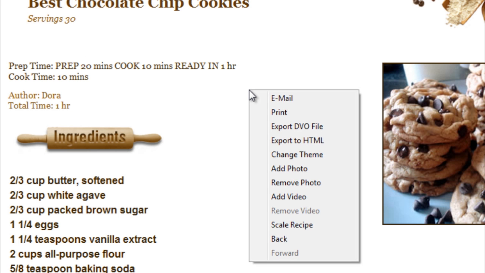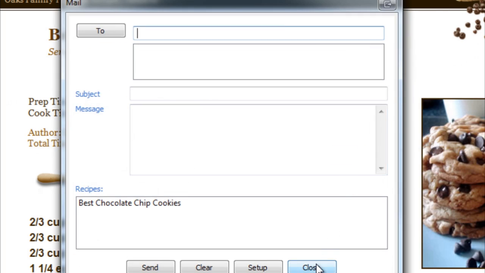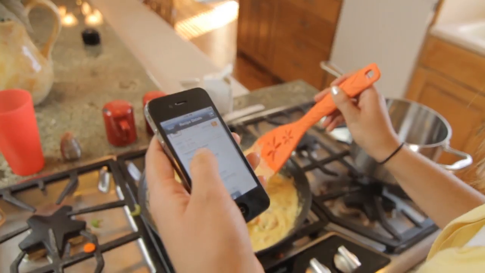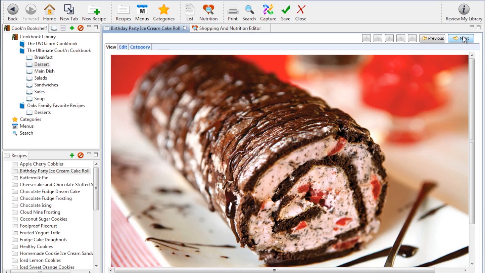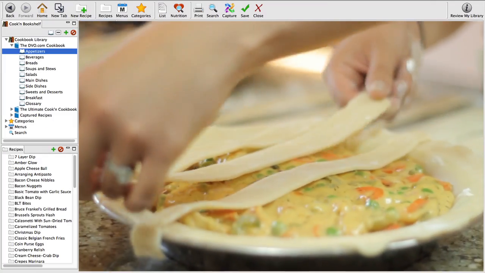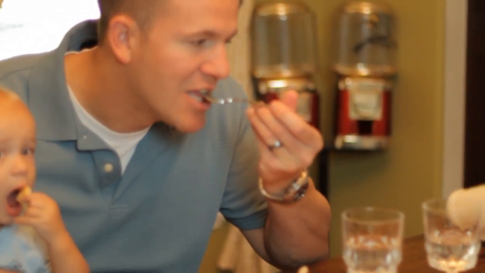With Cookin', you can print your recipes, email your recipes, and when we release our mobile apps next month, you'll be able to sync that recipe with your smartphone or tablet for easy access in the kitchen. Cookin' comes pre-installed with some of the most delicious and mouth-watering recipes you will ever find. And video demonstrations show preparation techniques and tips that will make mealtime a snap.